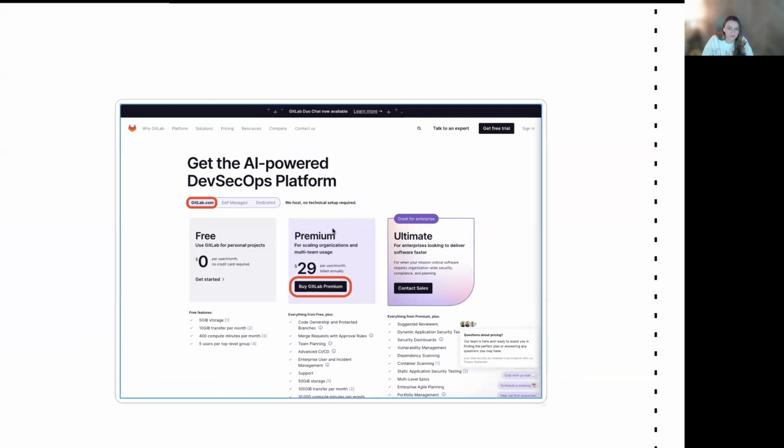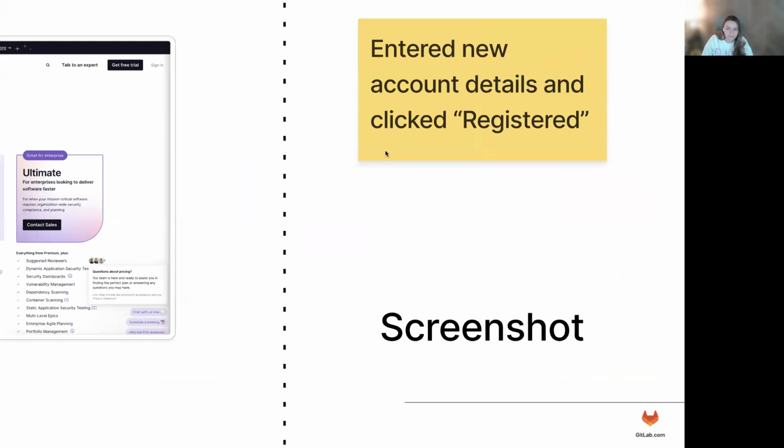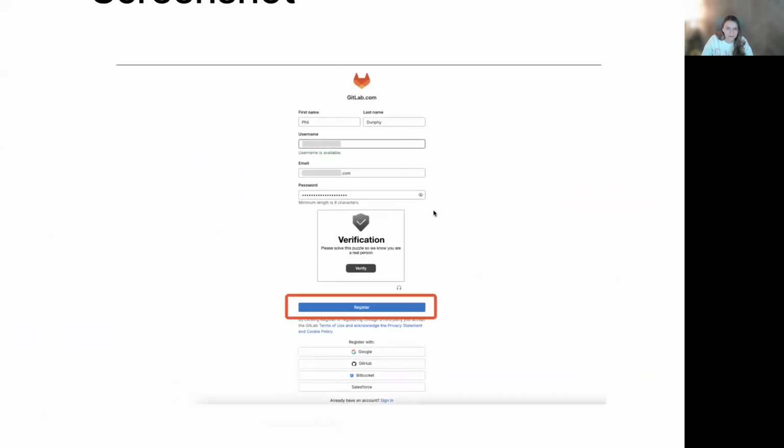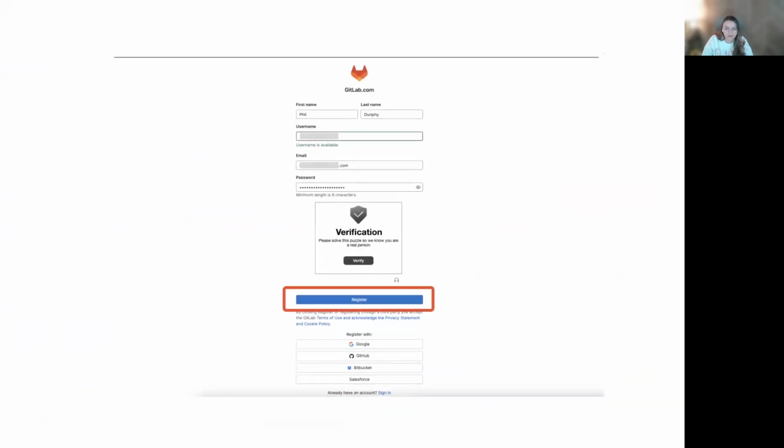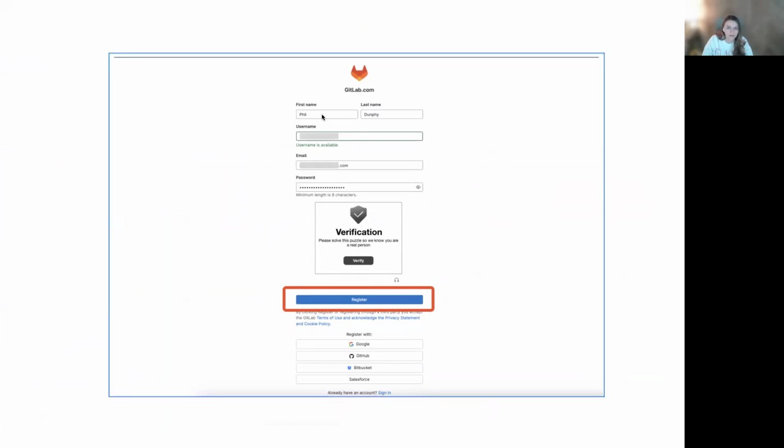Anyway, at that point, I scrolled back up and I clicked on Buy GitLab Premium. It then brought me to this sign up screen. Very straightforward process. I didn't get lost at all. It's a very similar form to all the other sign up processes I've been through. First name, last name, username, and it had me verify through this little puzzle. That was pretty clear. And then I clicked on register after that.